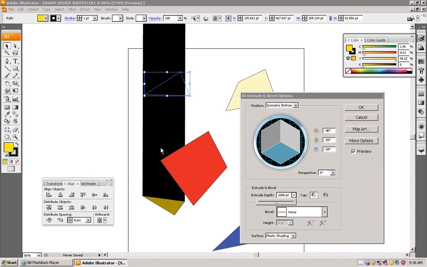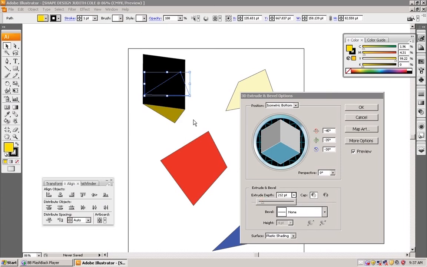And now you can also do the depth of the extrusion. So here, you've made your triangle extremely deep. And the triangle is becoming more shallow in depth. And here the triangle has now become its shallowest.